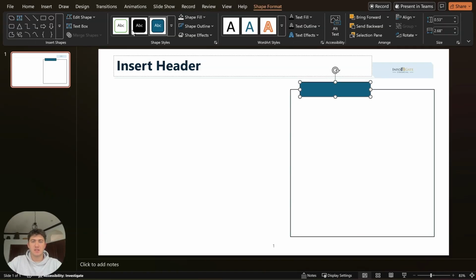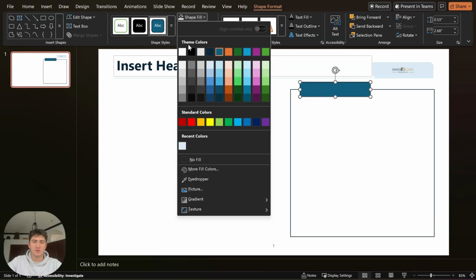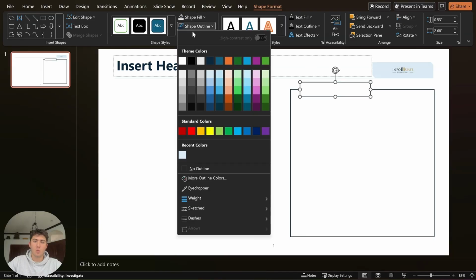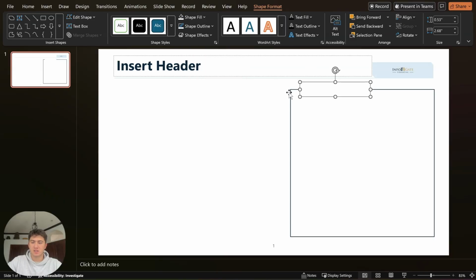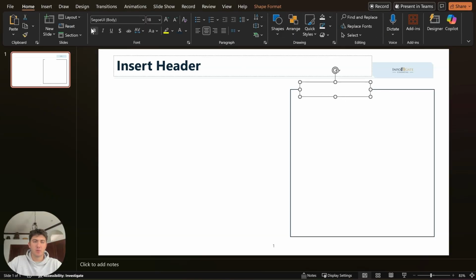And then I'm going to make this box a white fill and then a white outline so it breaks up this box here. The text inside the box is going to be bold, dark blue, and we'll do 16. Here's where you're going to insert a subtitle.